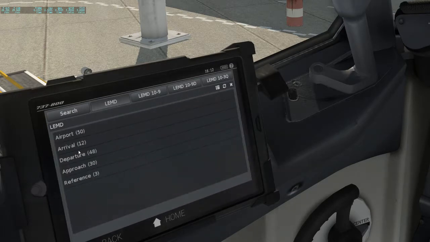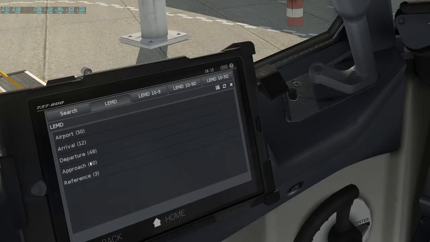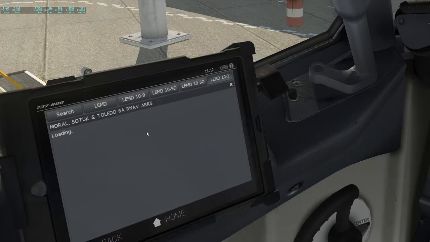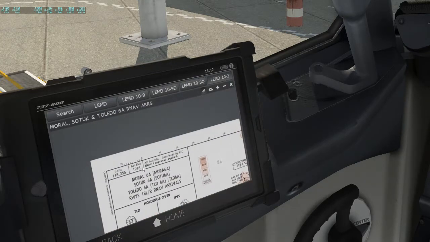Let's go to a departure quickly. Sorry, let's go to an arrival. It'll tell you there, I think. One of those arrivals. Look at any of the charts. It's got an arrival there. We get airport elevation 2,000 feet, give or take.